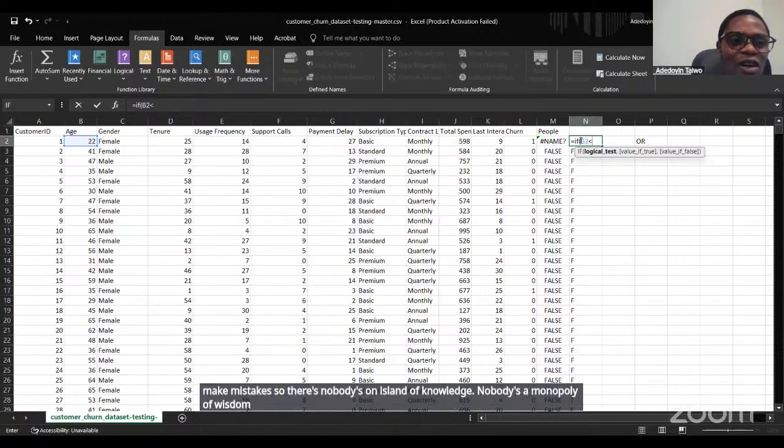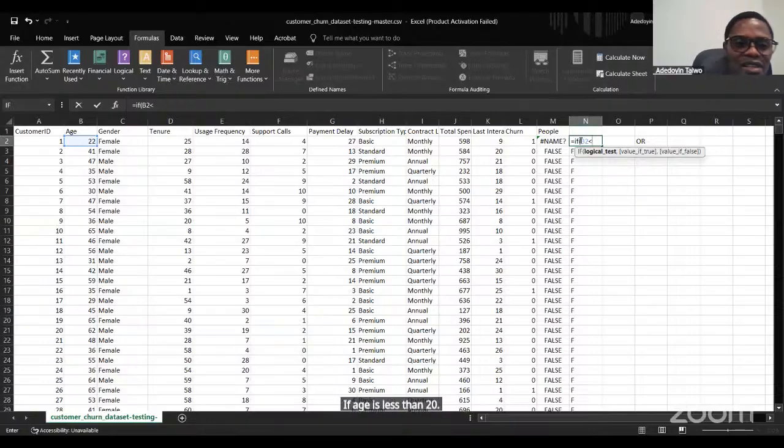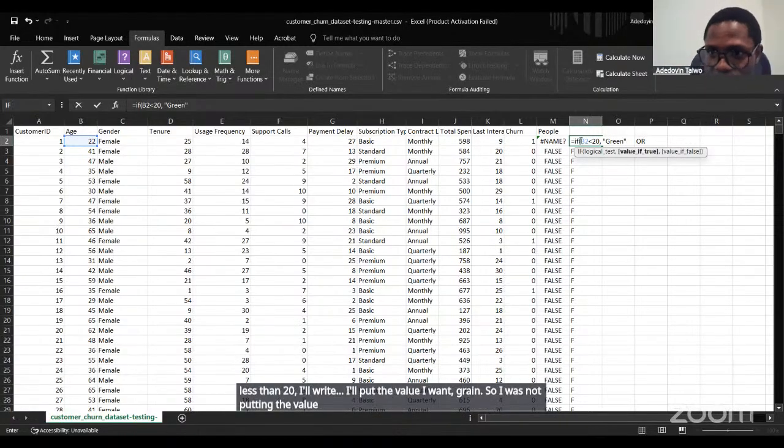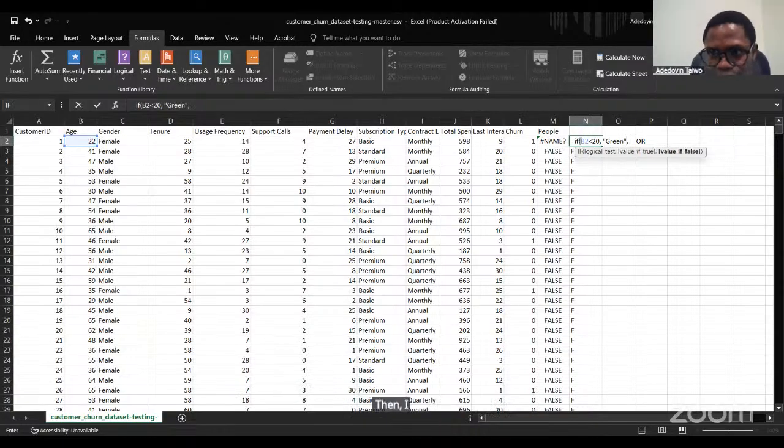So now I want it to be such that if age is less than 20, say green. If age is between 21 and 40, write blue. But if age is above 40, write yellow. So that's what I want: green, blue, and yellow. So if age is less than 20, I'll put the value I want, green. I was not putting the value, that was what was giving me error the other time. Then I put comma, because that's the first condition.